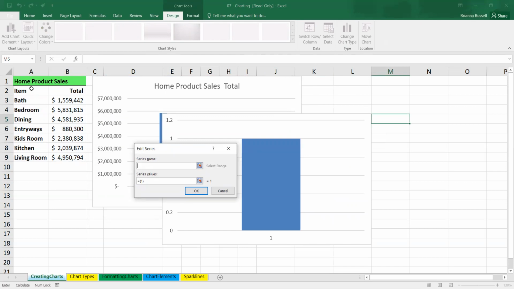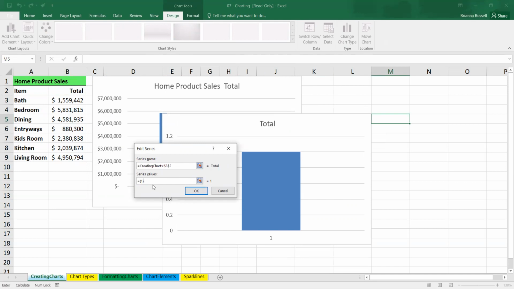It doesn't really matter what its name is. This will just be the name across the horizontal. We can just say item. Actually, perhaps we want here to be total. And down here, we'd clear this because it's going to be equal to, and select all of this.